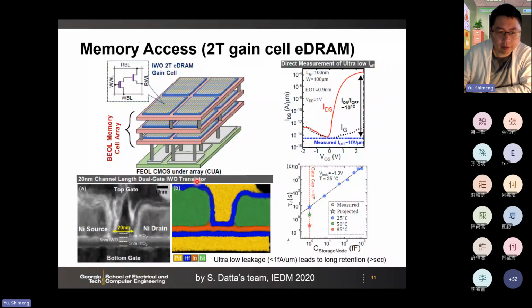We have worked with Professor Suman Datta's team. Their team has demonstrated the 2T gain cell eDRAM cell, with retention larger than seconds at room temperature, or even at elevated temperature, still like millisecond retention. So this is good for embedded DRAM applications, where you can have a lot of DRAM cells on top of the CMOS.